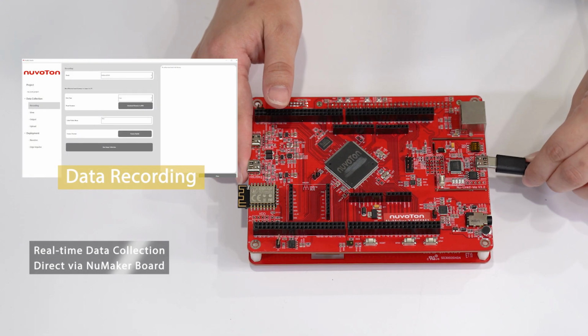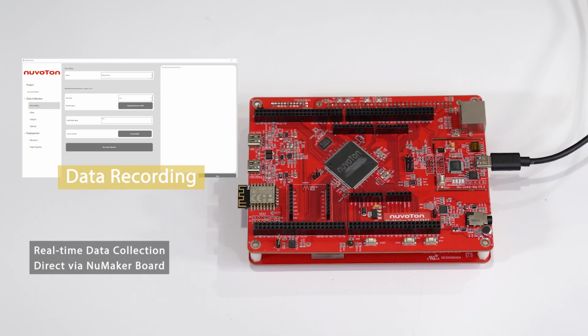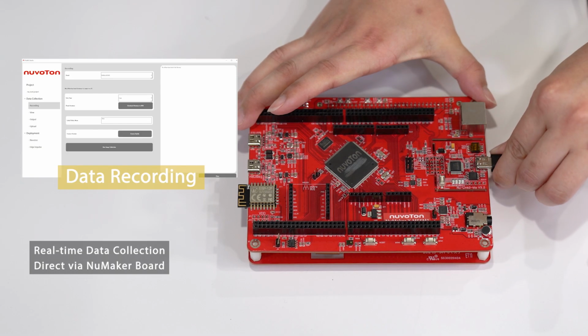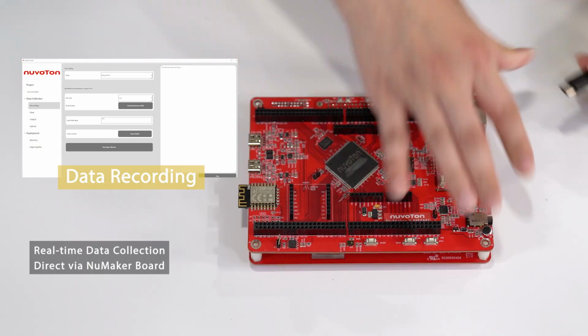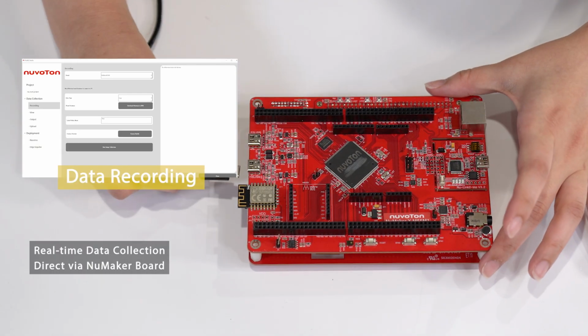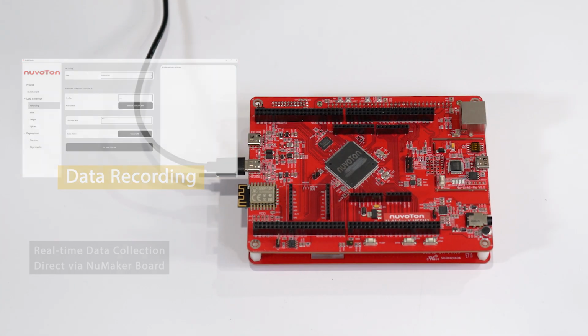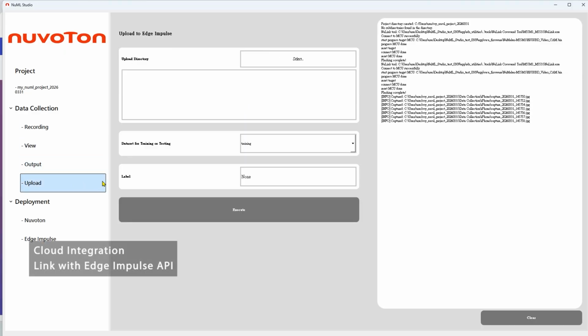NuML Studio supports direct data collection from the development board. Through the NuMaker M55M1 development board, you can acquire raw data in real time, ensuring your training data perfectly matches the actual hardware environment. Next, we link to cloud resources.